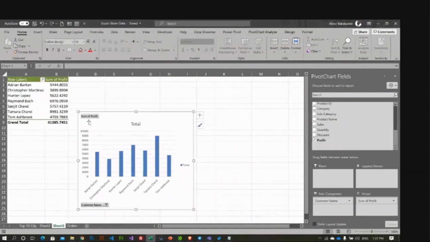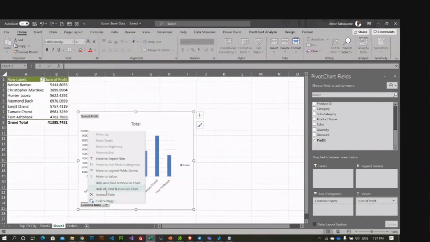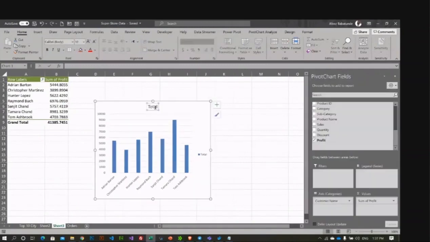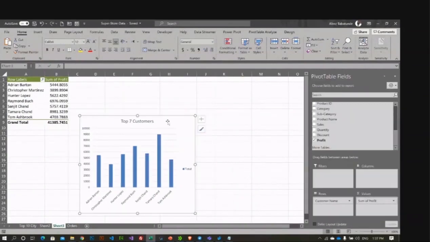So I can decide to hide all these buttons. Sorry, let me right click on this. Hide all on this chart. I have something like this. And you can rename this as top customer. Top 7 customer. So, for instance, now you want to do giveaway for your customers. You don't need to stress yourself looking for the best customer. Just analyze the data.